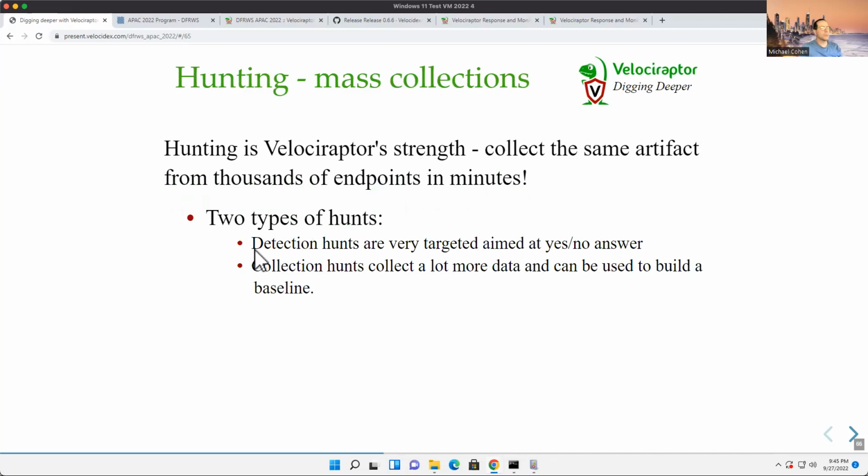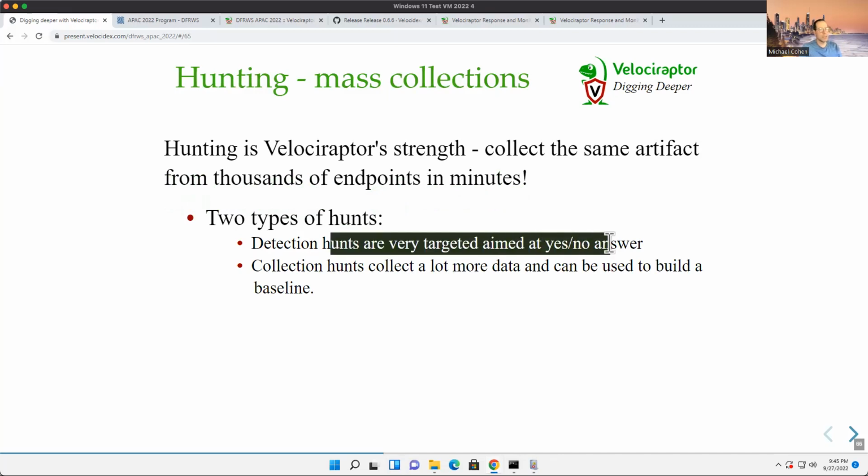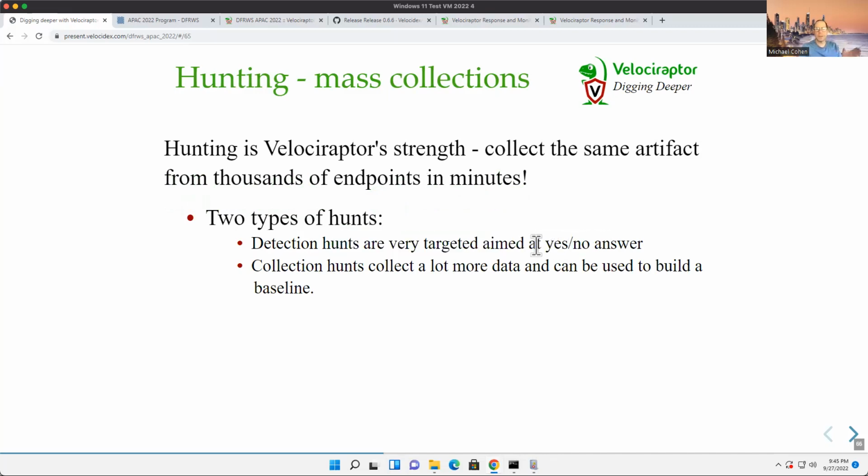So there's two types of hunts that we might want to do. The first hunt is where we want to be very targeted in our detection, and it's usually like a yes/no answer. So we might say, tell me all the machines that have bits log disabled, right? So it's very targeted. Now that would be okay if you knew that you were looking for the bits log specifically, and that it might be just that one log that is disabled.